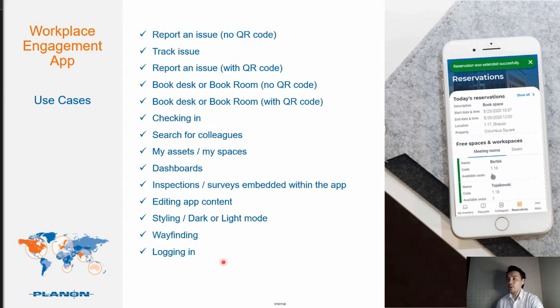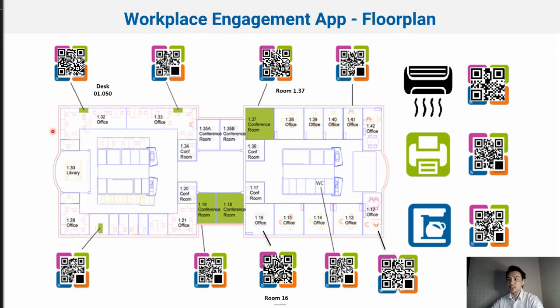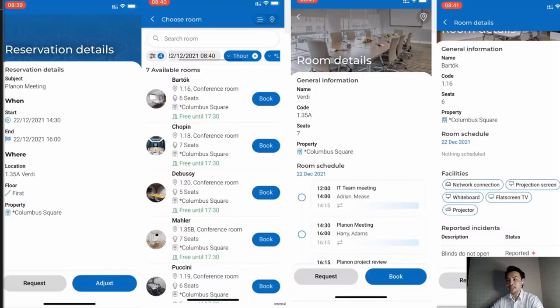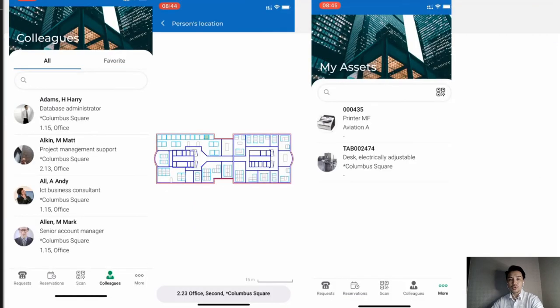You can track reports, you can book desks, check-ins, dashboards, inspections, wayfinding, etc. So you can put QR codes into different meeting rooms, different assets, where you can interact with the assets, you can interact with the aircon system, the lighting systems. You can also do reservation details, where you can book a room, book a desk, put it into a schedule itself, choose a floor, the duration that you want to use. This will facilitate your usage.